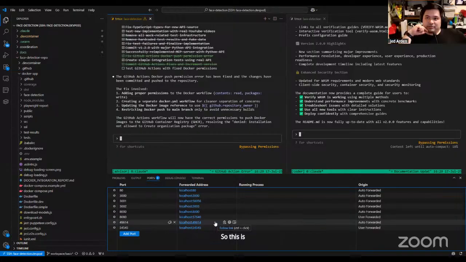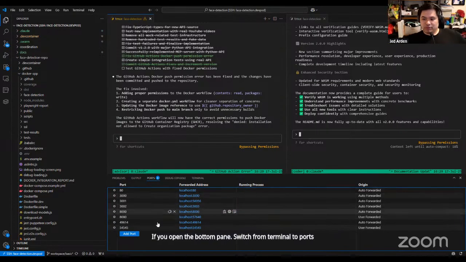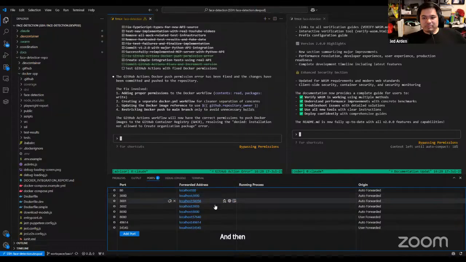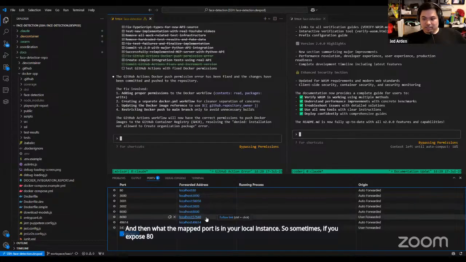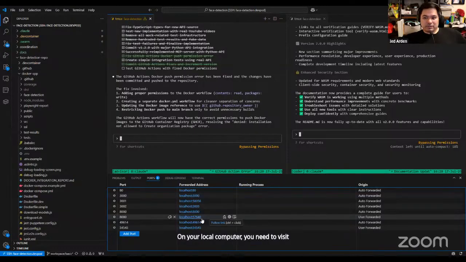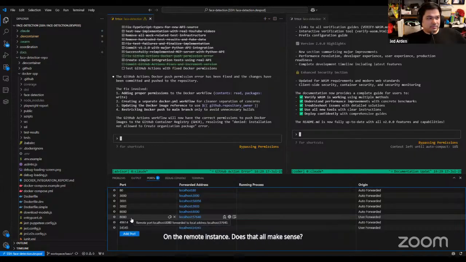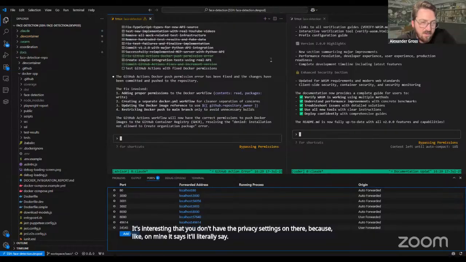And this is my instance, Reuven. For anyone else who uses VS Code, there is a ports view. If you open the bottom pane, switch from terminal to ports, you can see all the ports that are exposed from inside your remote instance, and what the mapped port is in your local instance. Sometimes if you expose 8080, for example, it gets forwarded to a completely different port on your local computer. You need to visit this port in your browser, which then gets forwarded to this port on the remote instance. Does that all make sense? Yeah. It's interesting that you don't have the privacy settings on there, because on mine it'll say if it's a private or public port, and you can easily change the visibility by right-clicking on one of those ports.